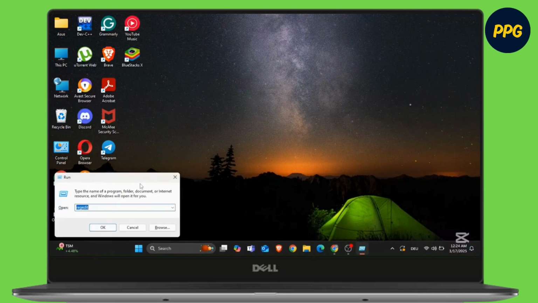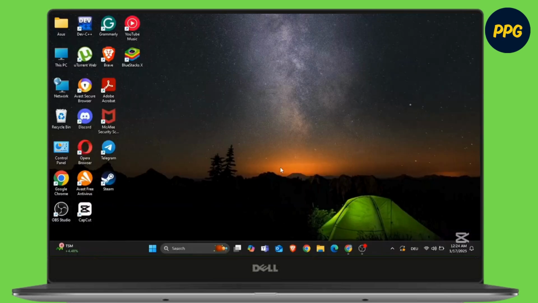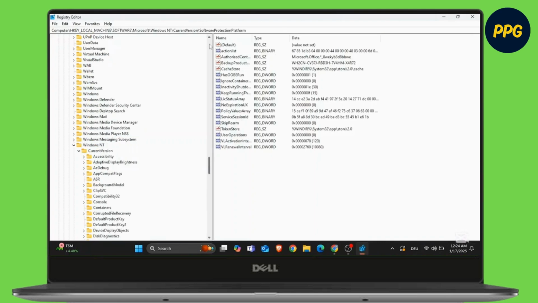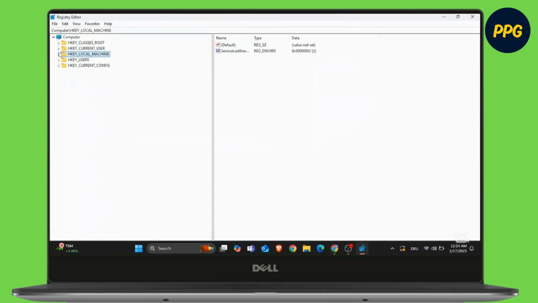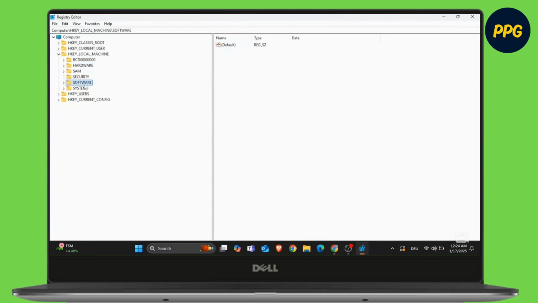For that, firstly open Run, click Windows plus R and this tab will open. Type regedit and click on OK. Allow the permission for Registry Editor to open on your device. Then simply go at the top. Go to HKEY_LOCAL_MACHINE. After that, go to Software.